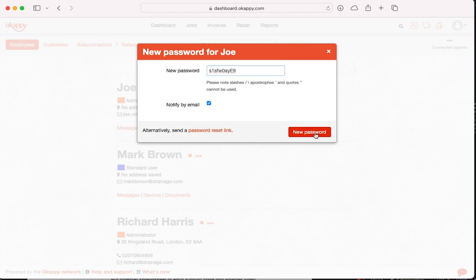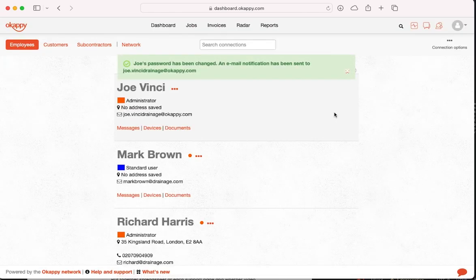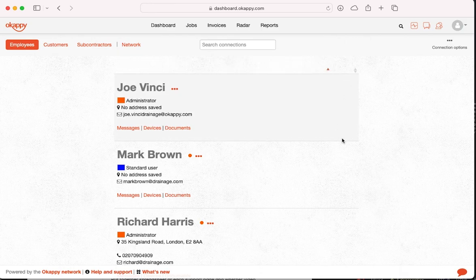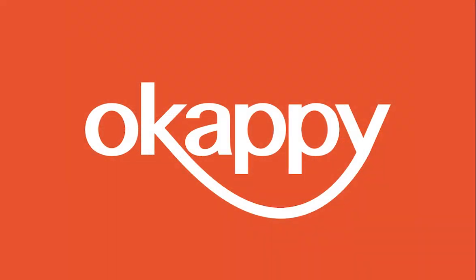If you have the Notify by Email checkbox clicked or you are sending a password reset link, please ensure their email is correct and that it does not end up in their spam or junk folders.